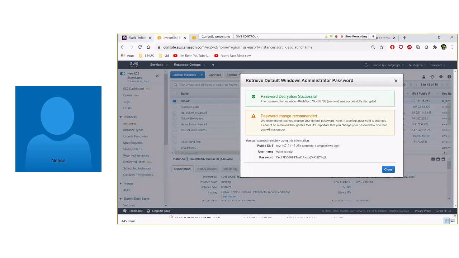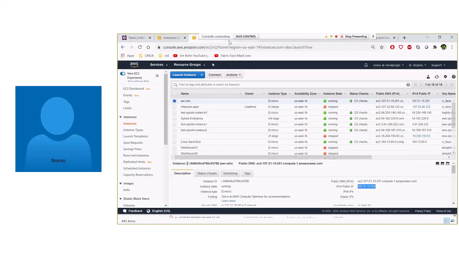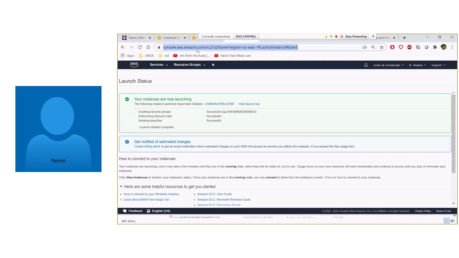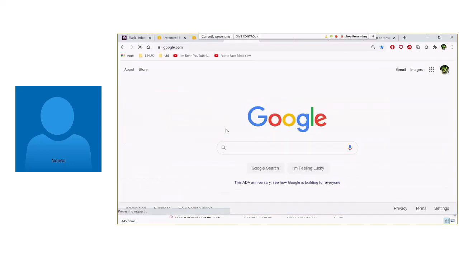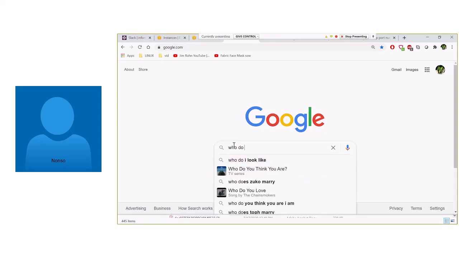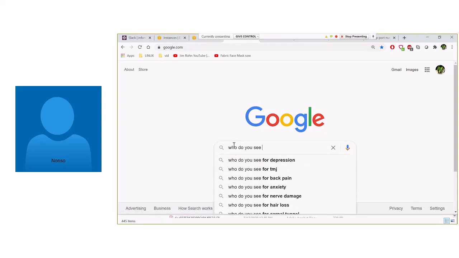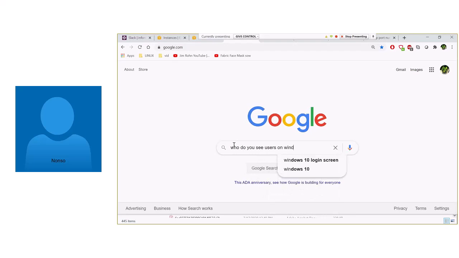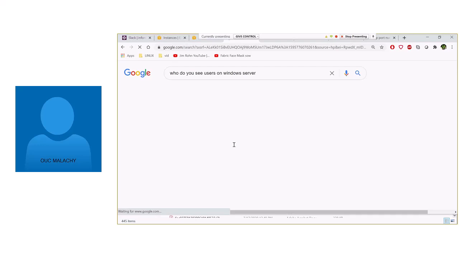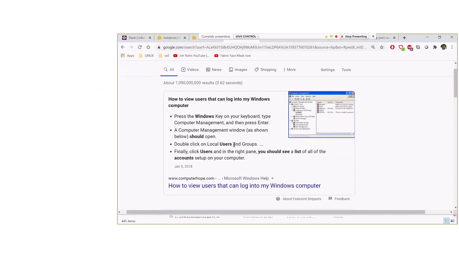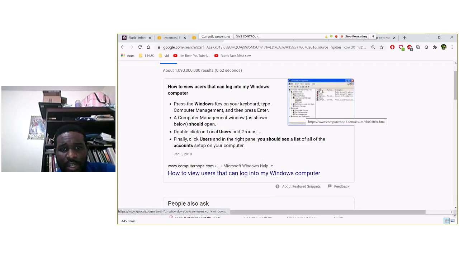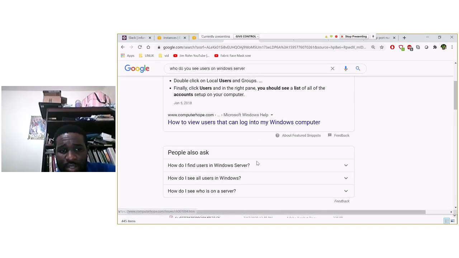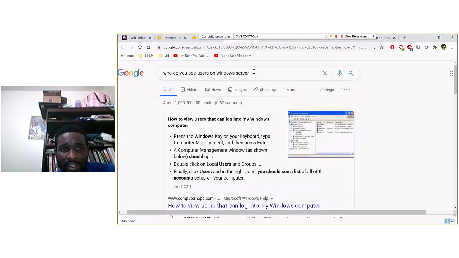We'll come to Google here, and I say, Mr. Google, how do you see users on Windows Server? Google will tell us, okay, if you want to see users on the Windows Server, you can do it this way. Anyway, I know how to do this, but I wanted to see how to do it using CLI, the command line interface, on Windows Server.